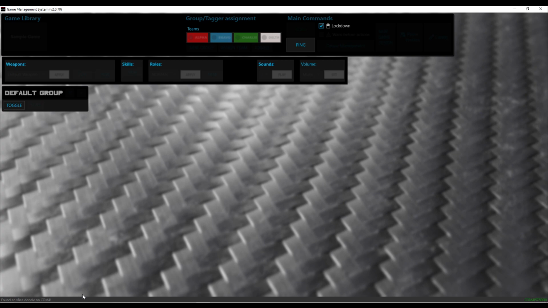Laser tag operators, this is your overview of the game management system. By now we've already talked and I've installed your game management software and you have a good understanding of how things work. This is going to be a recap video of how to start over in the event that you need to.